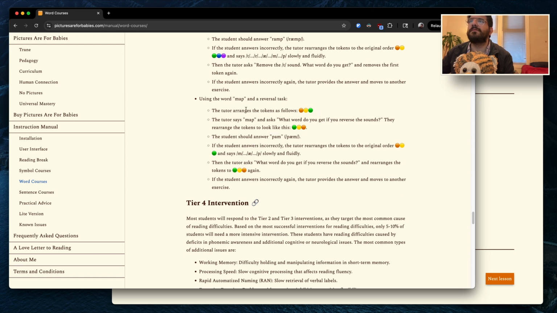So you have the word map, you arrange the tokens, so it's orange, yellow, green, and you say map. What do you get when you reverse the sounds? And the answer is Pam, right? So the tutor rearranges the tokens to reverse it, so they move the green one to the front and the orange to the back, and so the student hopefully answers Pam. Otherwise, you do it again, but this time doing Pam. And you again rearrange the tokens, and hopefully the student gets it this time. If not, you model the answer.